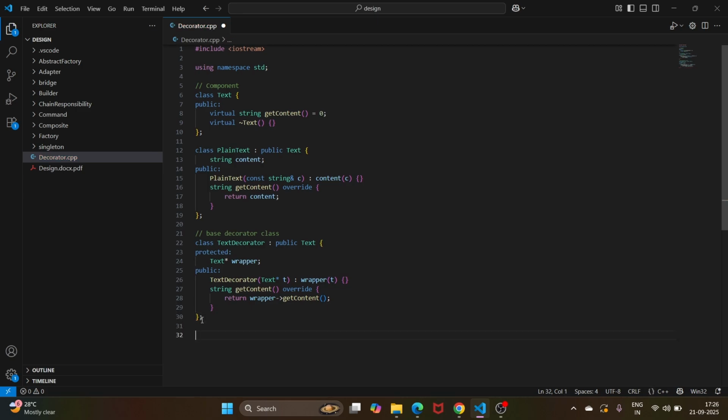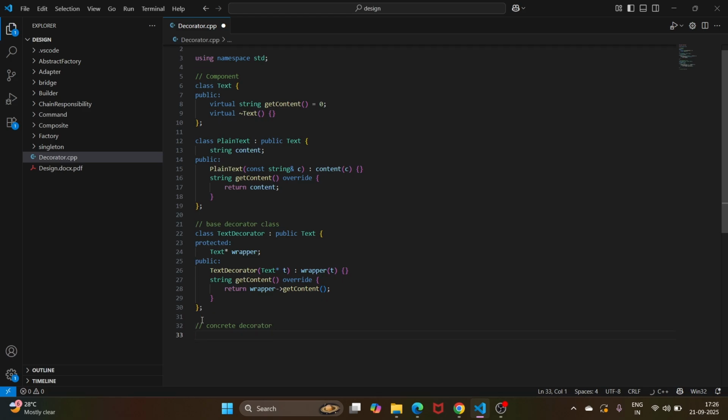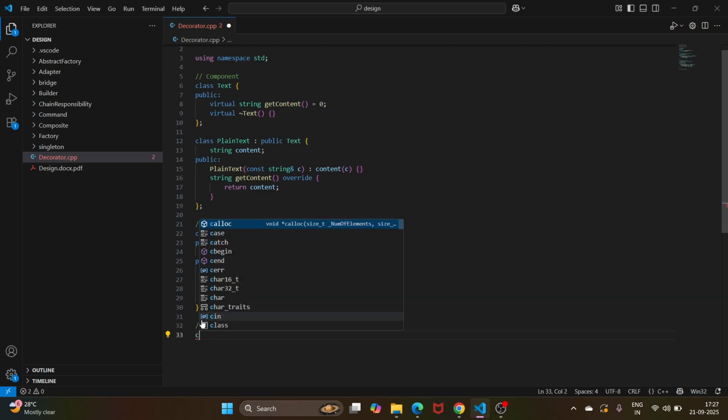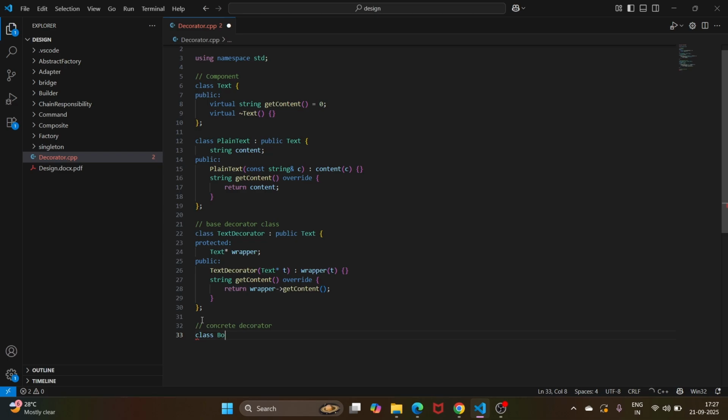Now, let us have some concrete decorators, which we are going to implement. So let us name it concrete decorator. Now, concrete decorator can be, let us take an example of italic and bold itself. So class, let us form BoldDecorator. Now it will implement, either we could have taken text, but now we have already created a base text editor. So we'll just implement the text decorator.